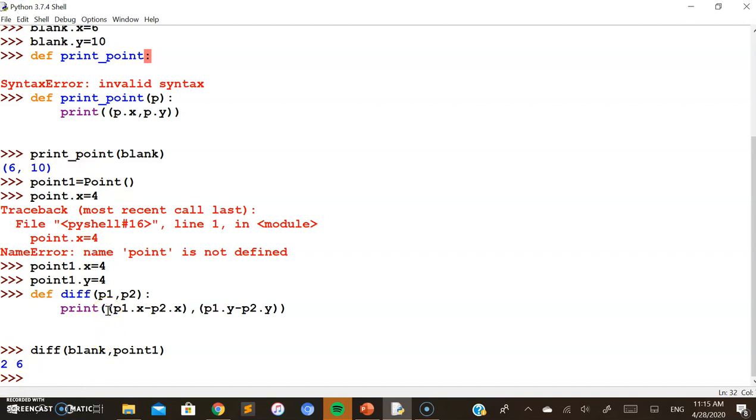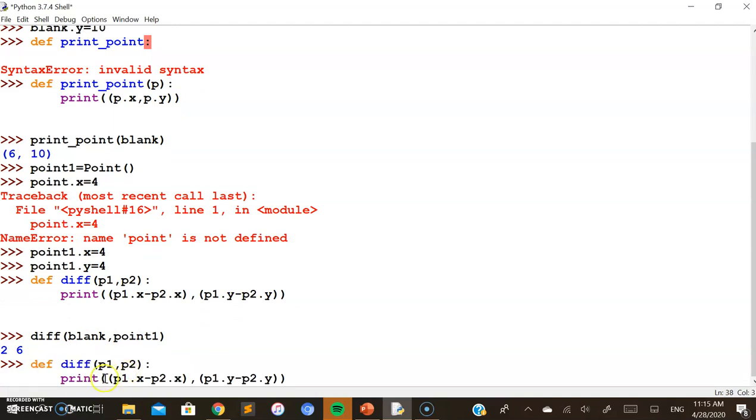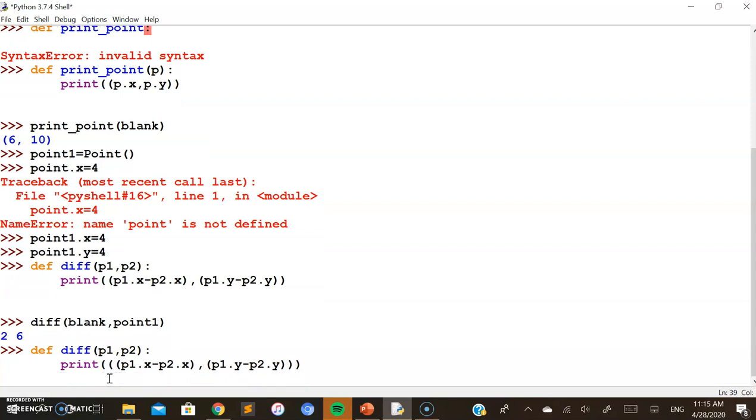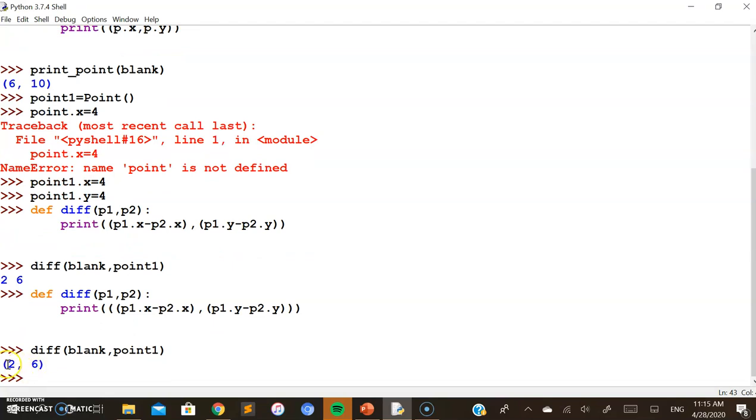So suppose if we want to print it with braces, you can do it by including a parenthesis here. Call the same function here. So you'll get it with the parenthesis representing the difference of the x coordinates of the two objects and the difference of the y coordinates of the two objects.